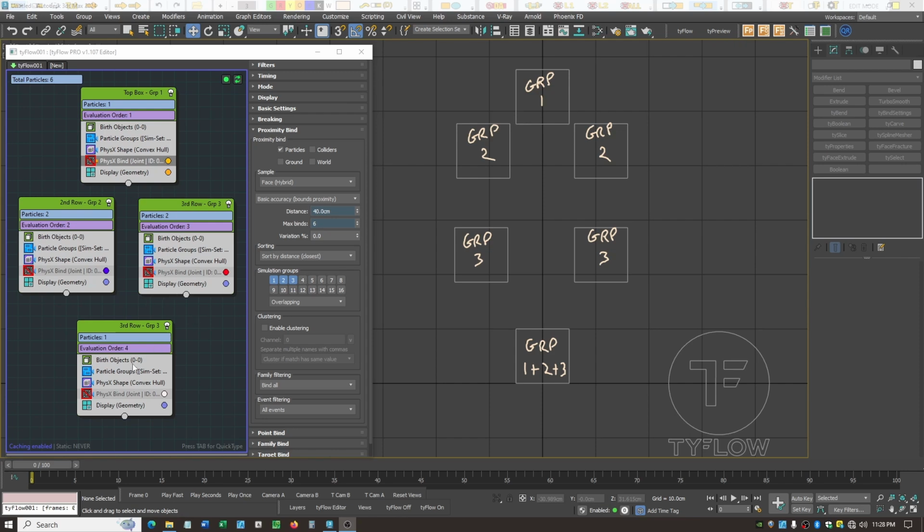Nothing going on here except for each bind. So this one here, I'm saying that it can connect to groups 1, 2 and 3. That means that because this guy is a member of group 1, 2 and 3, and we have items up here that are group 1, 2 and 3, and distance is plentiful for any of these binding settings, and maximum amount is plentiful.